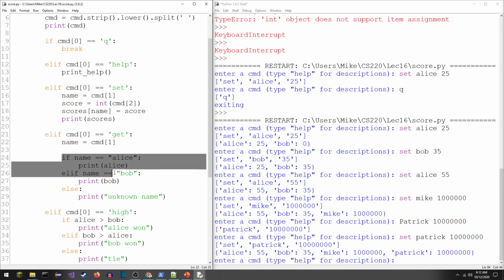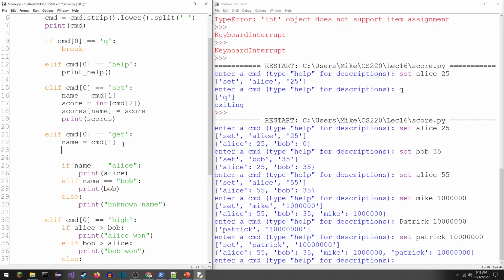Okay, and then this part is all going to change. I'm going to keep it here for reference right now. Right now, if name was equal to Alice, it just prints out Alice. If name was equal to Bob, it prints out Bob. Otherwise, unknown name. So we'll come back to that in a second. But here's the idea. What I want to do is print, and I'm going to look up scores of name.